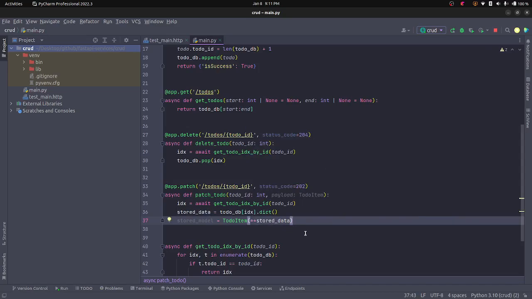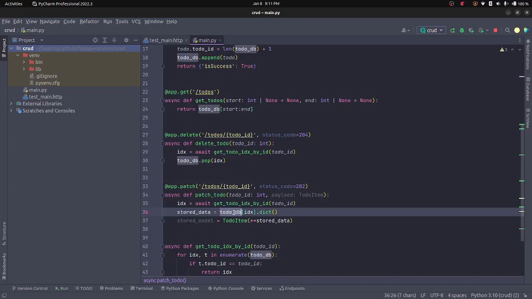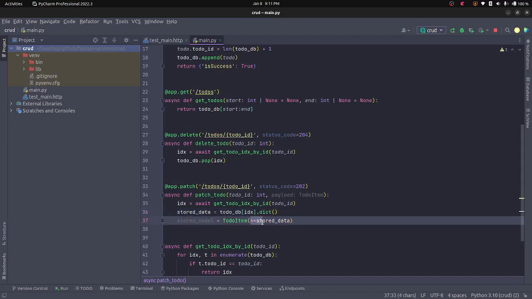So what's happening here is this is getting the to-do item from our make-believe database and then converting it into a dictionary. And then what we're doing now is unpacking, or unwrapping, I think is what the documentation says, that stored data into a to-do item.